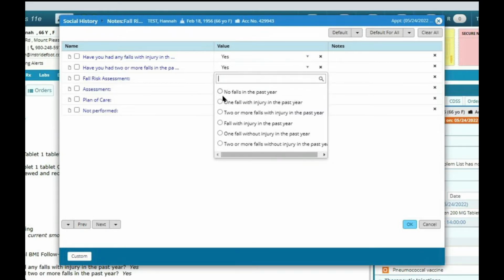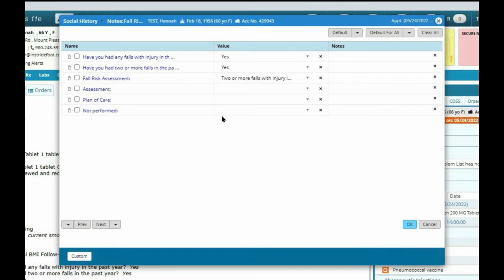So he will confirm with the patient that, yes, they've had 2 or more falls in the past year with injury or without injury. So this patient's kind of had some bumps and bruises, so we'll select that. The next thing is to actually do the assessment.